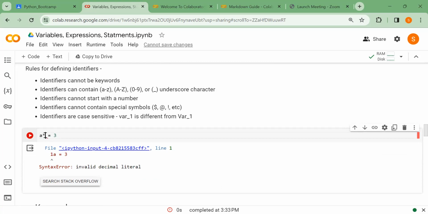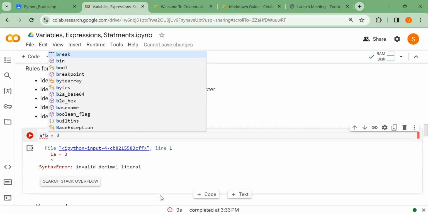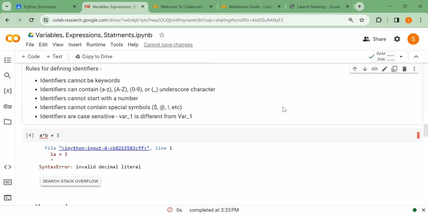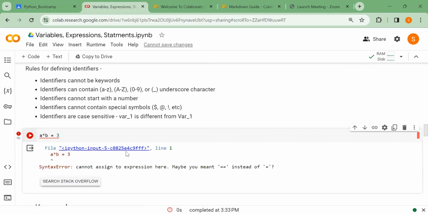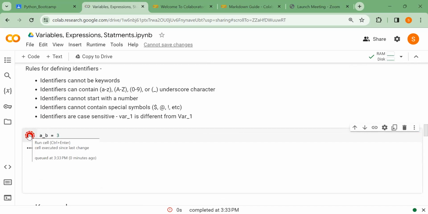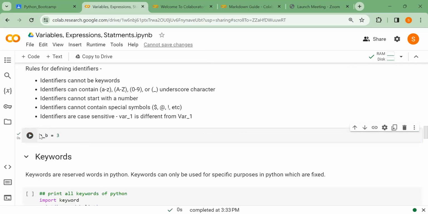If you write something like this, where you want to give the name as a star b, this is an invalid name, because you cannot have any special characters in a variable name apart from underscore. If you try to execute this, again it gives a syntax error. The only special character you can use is underscore. Now it will work fine. a underscore b is a valid name.